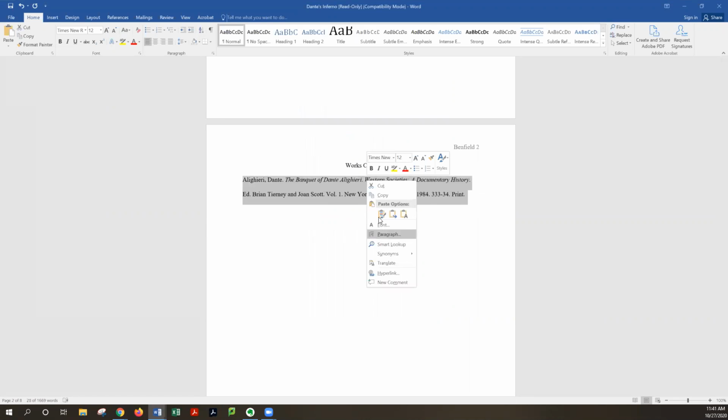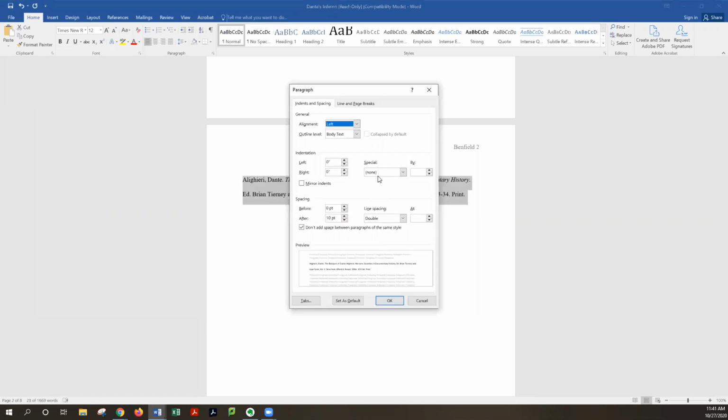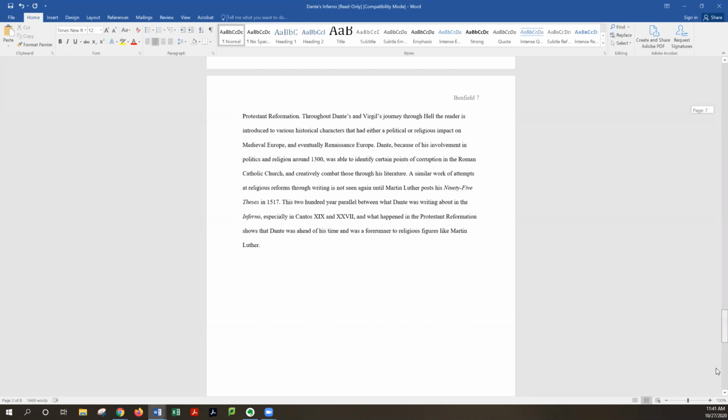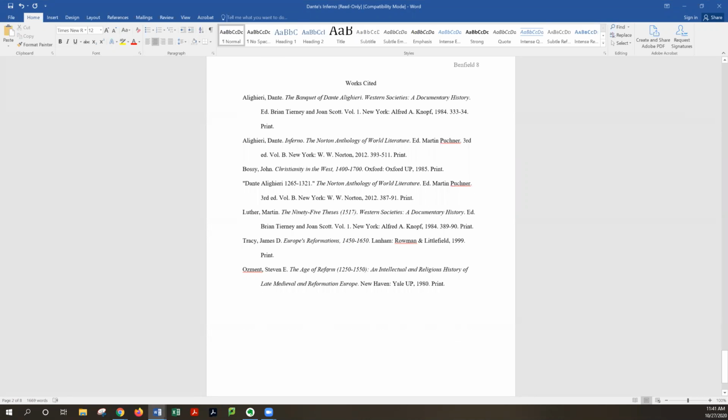And then you just want to, same thing, right click on your mouse, come down to paragraph, and change the special drop down to hanging. It's by 1/2 inch, and that will leave the first line completely left aligned and every following line indented from the left by 1/2 inch. So your page ends up looking something like this once you have had all of your citations put in.